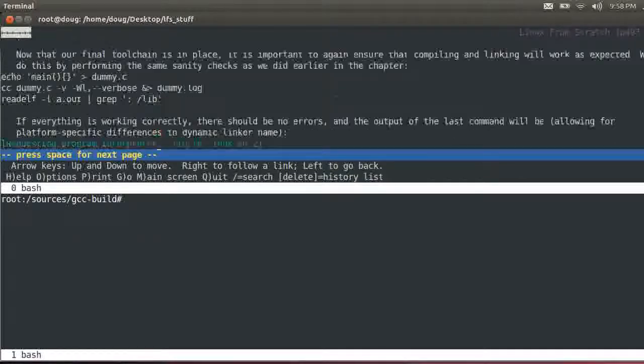Okay. And once again, let's go ahead and do a sanity check. So let's say echo 'int main(){}' into dummy.c, cc dummy.c -v -Wl,--verbose, and into dummy.log.